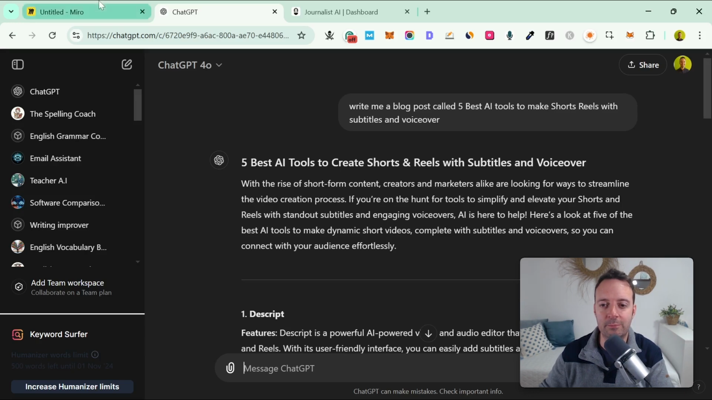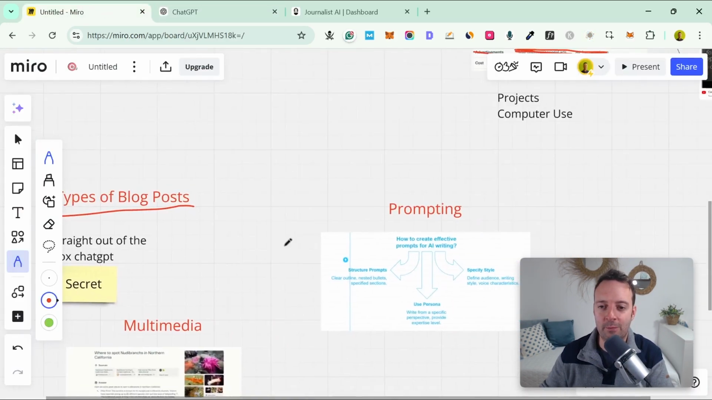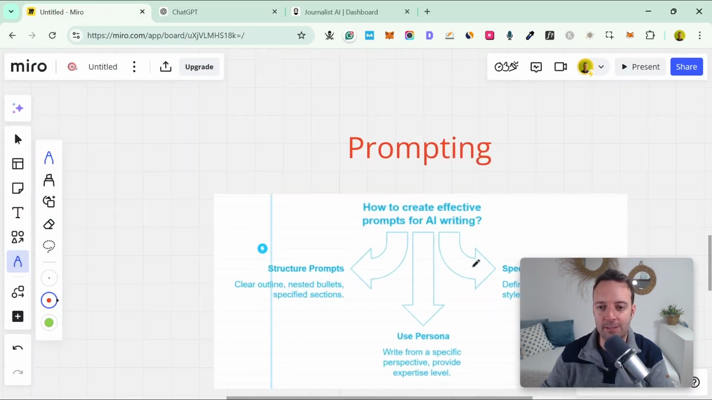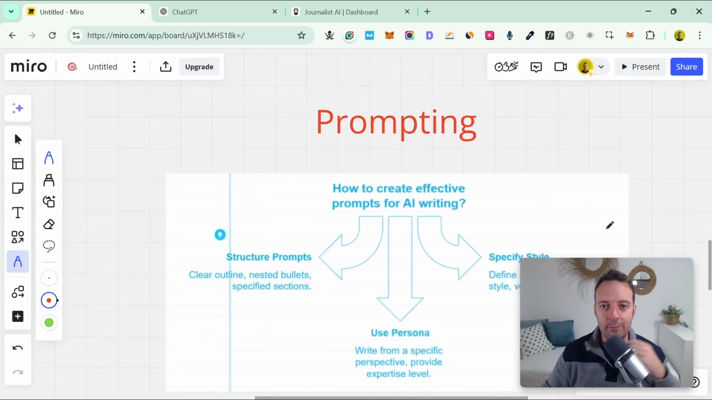So what are the next steps? The first next step is getting better at prompting. What you need to do is write a good, long, decent prompt that gets much better output than the simple prompt we just used. So how do you create effective prompts for AI writing? We need to structure the prompts. You need a clear outline, nested bullets, and specific sections.